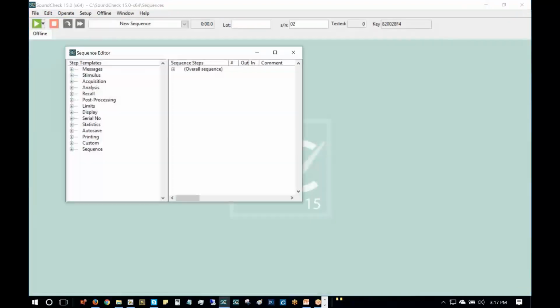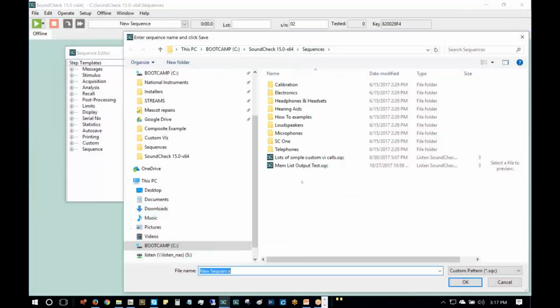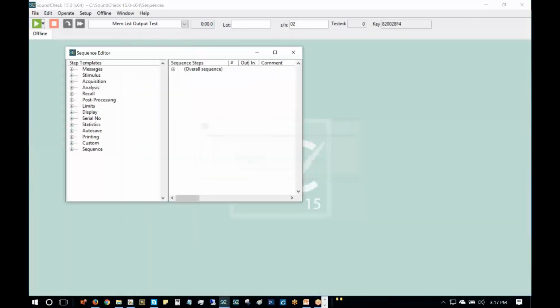We'll open up a new sequence and then save it as memListOutputTest. This is actually already here, so let's just overwrite it. Over here in the sequence editor under Step Templates, there's a custom step field. Each custom VI has a one-to-one mapping to the custom step. We'll right-click on the sequence editor on the custom step and select New.